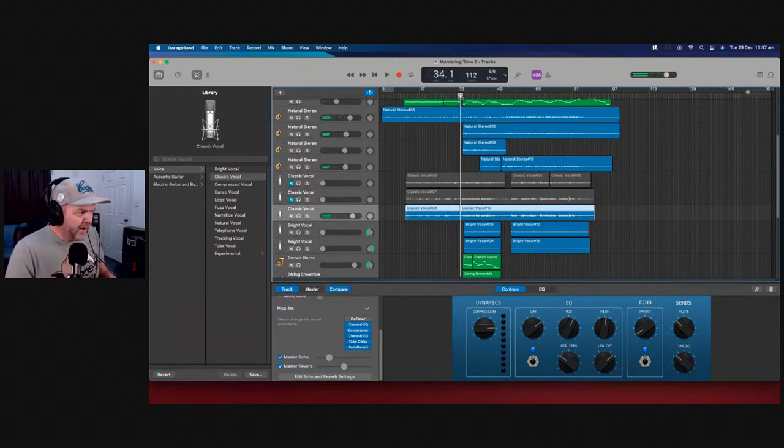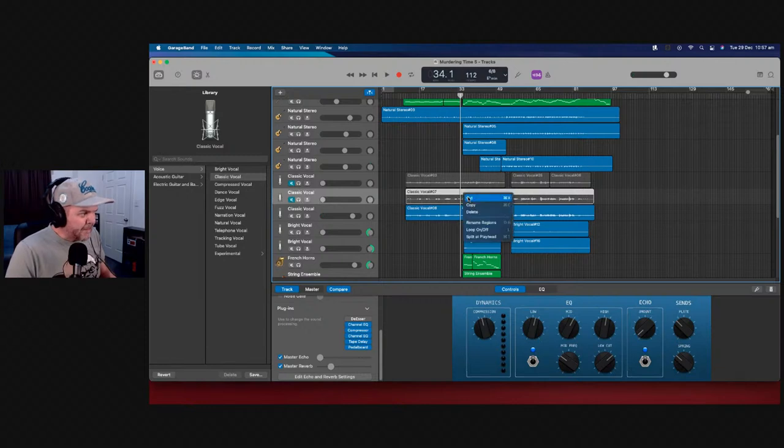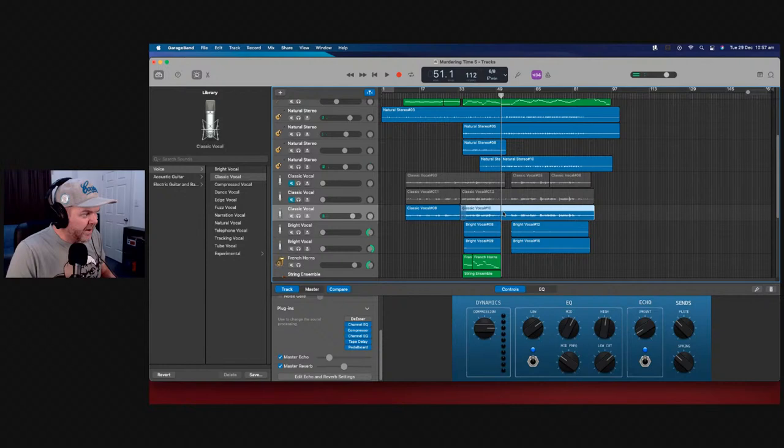So I think that chorus wasn't particularly good. Now, how do I split? This is going to test me. Split that playhead. There you go. So we'll come to here. We'll split out these two vocals so that I can create a comp track maybe. What is it? Command T is to split. Command T. There you go. I'm getting it. I'm getting it.